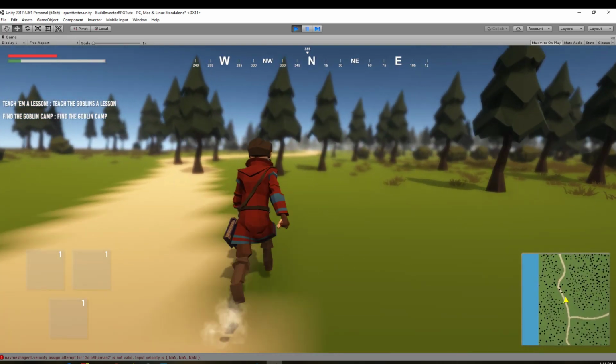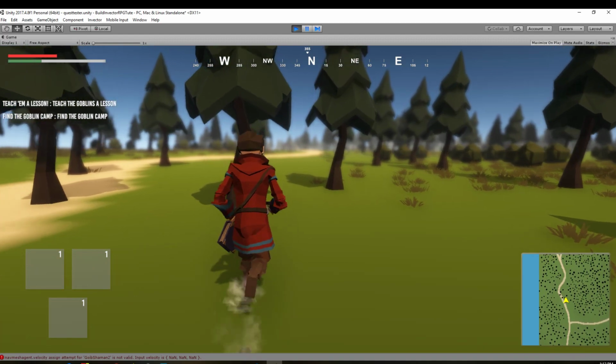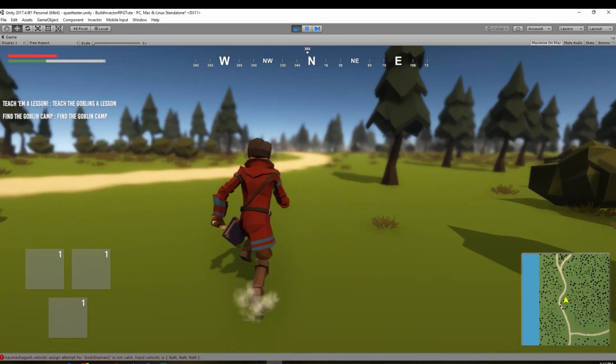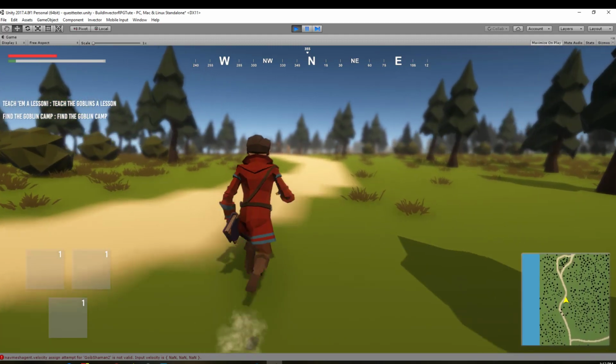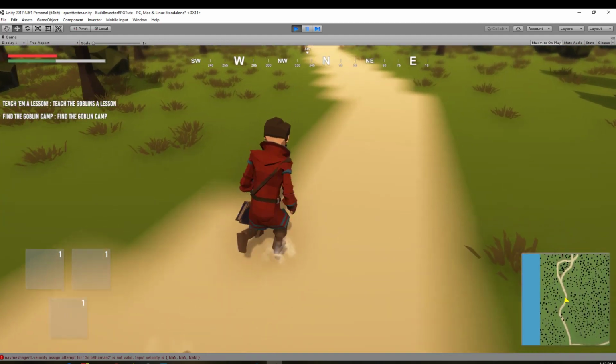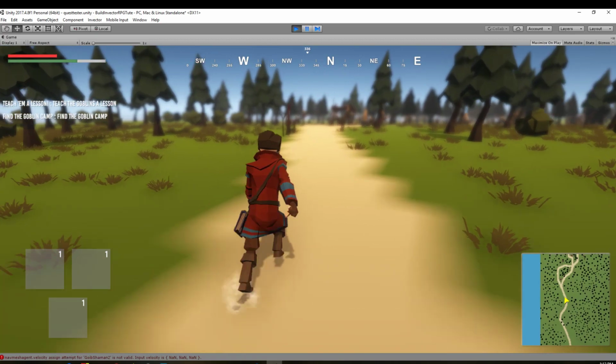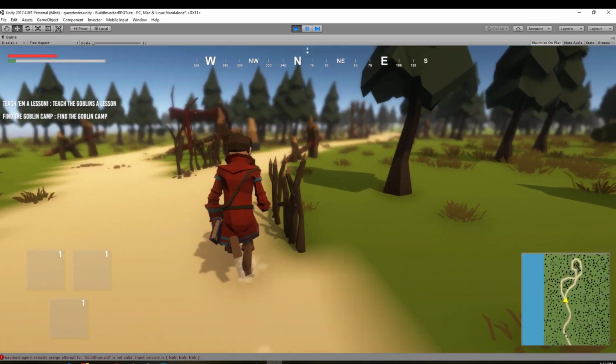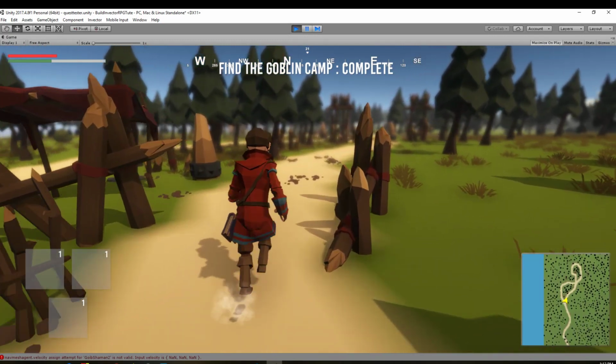So just going to keep following the road. I wish I didn't make the map quite so big now. It'll pay off when I release the game, but not while I'm testing. And here we go, it starts to come into view now. So again, I've just got a normal trigger box, and there we go. So find the goblin camp is complete.